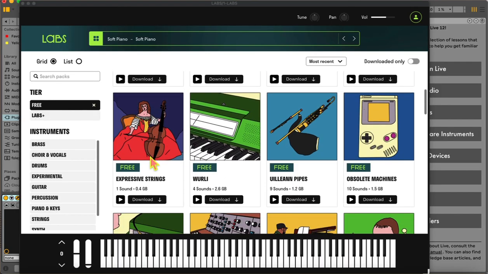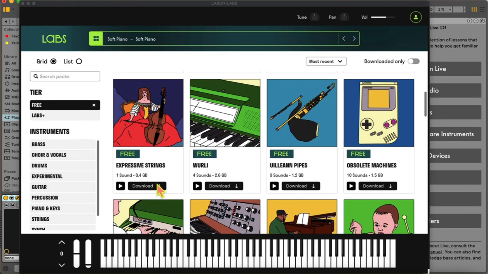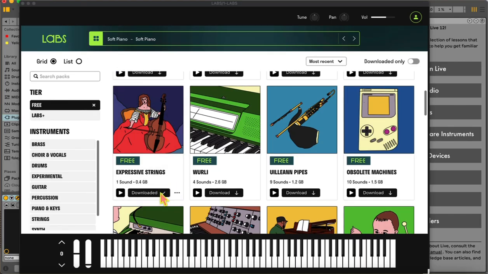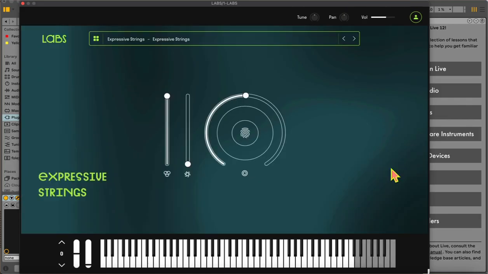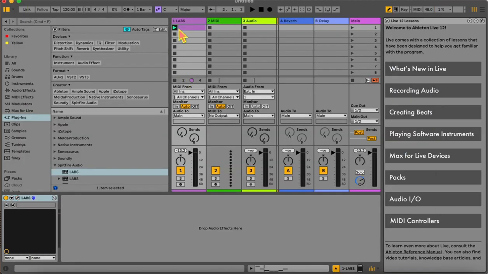But this expressive strings pack looks good, and it's not too big, all things considered, so I will download this one. The expressive strings have downloaded, so I'm going to double click on that and I'll load that up. So when I hover over expressive strings, I get this little button that appears, and I'll click load, and I can hear it, so that's good.